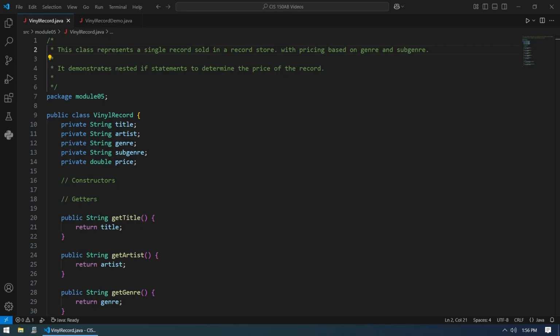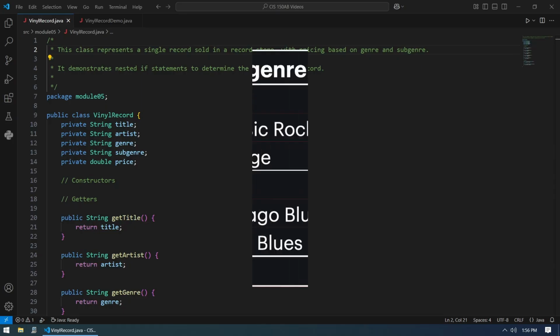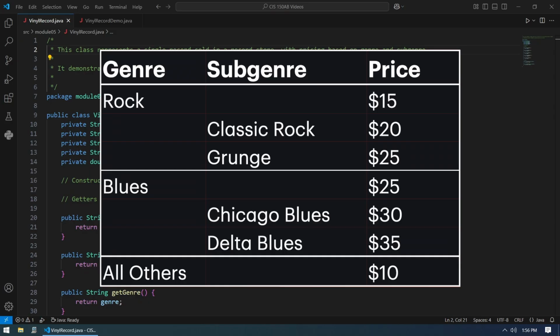This is going to be a class for an inventory and pricing application for a record shop. This shop prices albums based on their genre. This chart shows a few genres and their corresponding prices. General rock albums are $15, but classic rock and grunge cost a little more at $15 and $25. And while general blues albums are $25, Chicago blues and Delta blues are priced higher. And anything that's not a rock or blues album gets a price of $10.